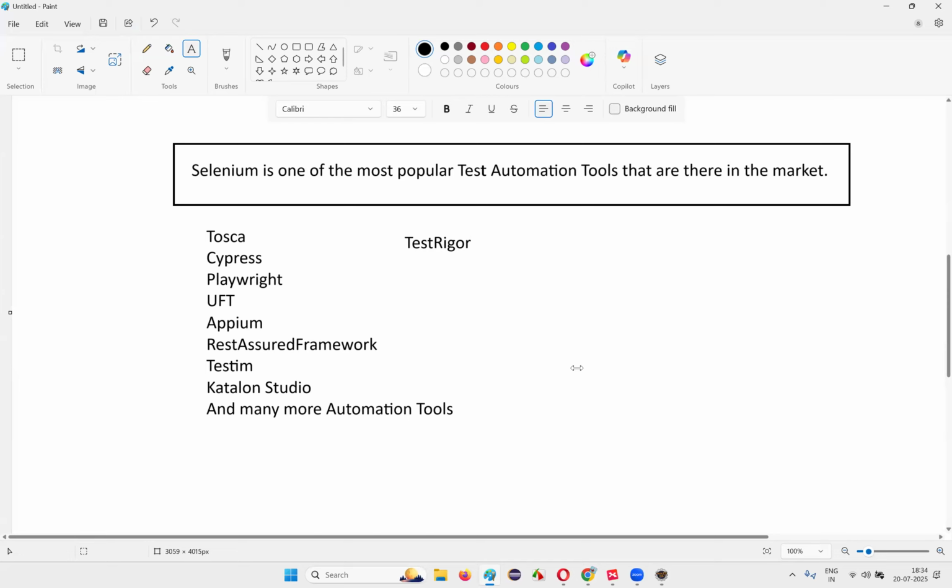Out of them, Selenium is one of the most popular. Along with Selenium, many other tools are available in the market. But Selenium has its own place, guys. No matter how many automation tools are there, everyone who is learning test automation will start their journey from Selenium. These days I recommend people to start learning test automation with Selenium along with Java.